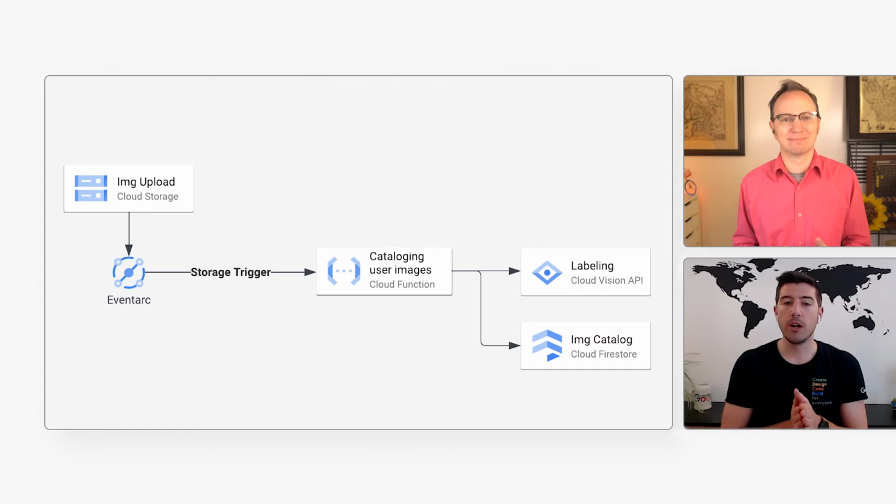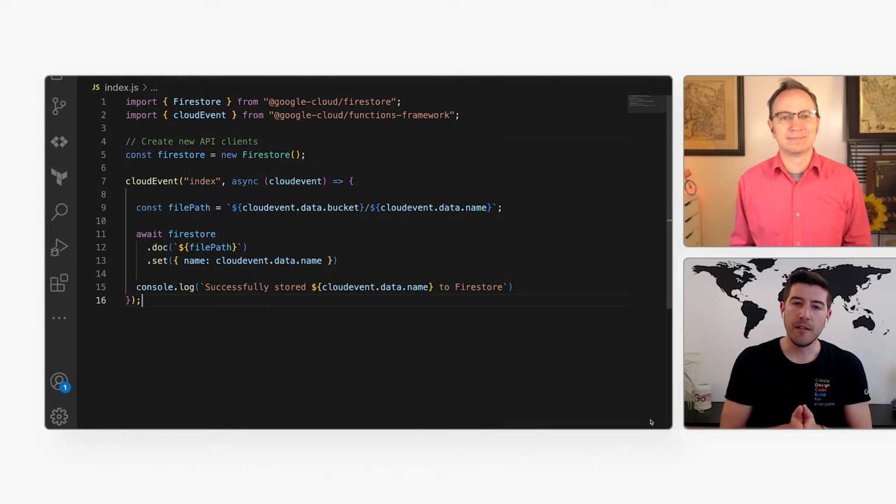Now that we have installed the framework, let's debug a function on my local machine. Here is an example. When you upload an image to your Cloud Storage bucket, this particular Cloud Function identifies what's in the image using the Vision API and writes that metadata back to a database. That's a lot happening in a single function. Let's start simple. We will run a function triggered by an uploaded file and store back the name to Firestore.